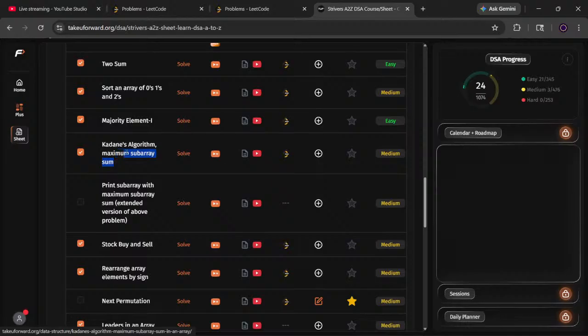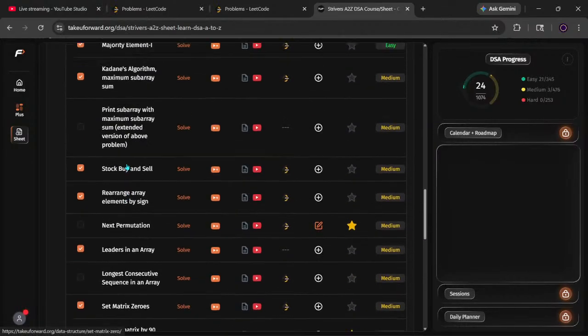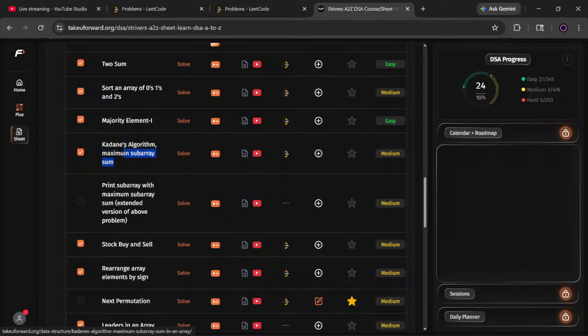Kadane's algorithm, subarray sum. I think whenever our result comes false, then instead of returning it, just move to the next subarray. That is what Kadane's algo says, I guess. I read this algo in a blog or something. I read on it.